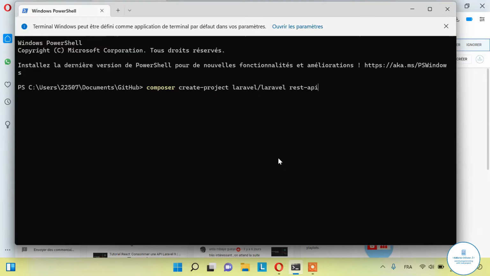Okay, I restarted my computer and now we can create the new project. And after writing the project name, you need to press enter and wait for the installation to finish.